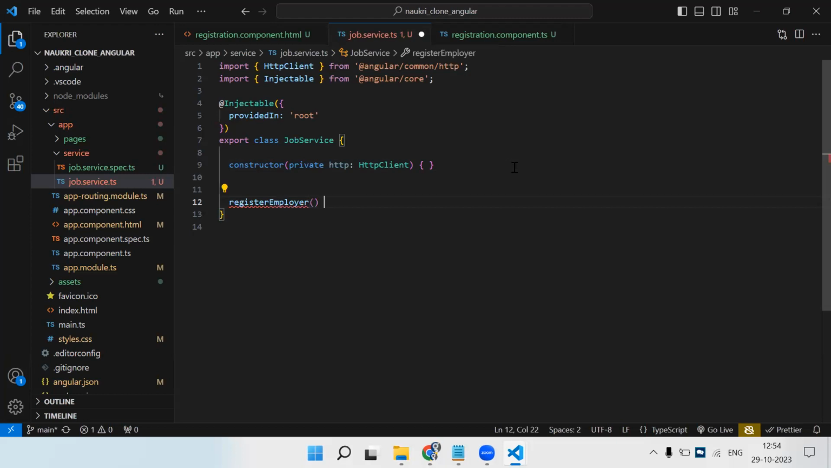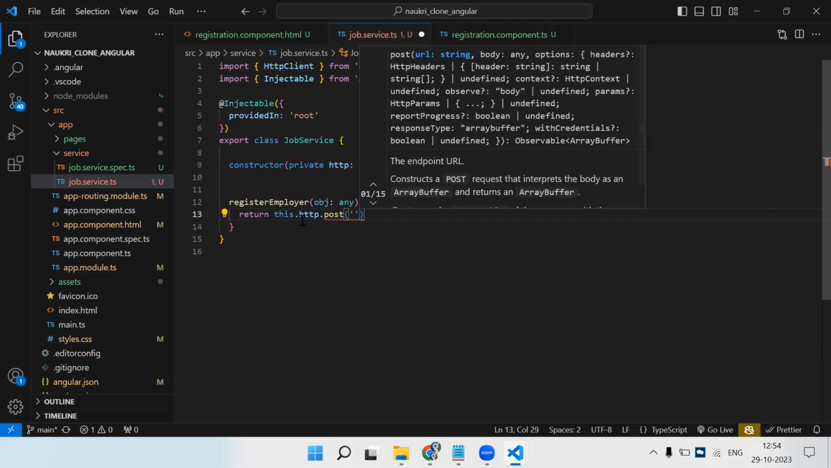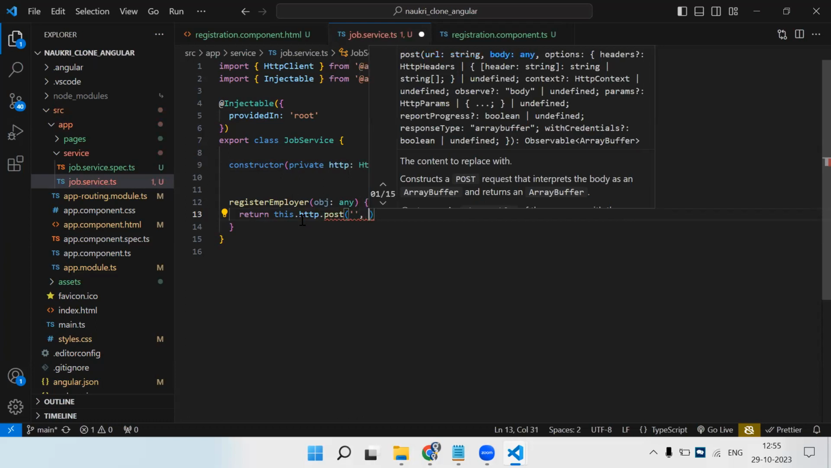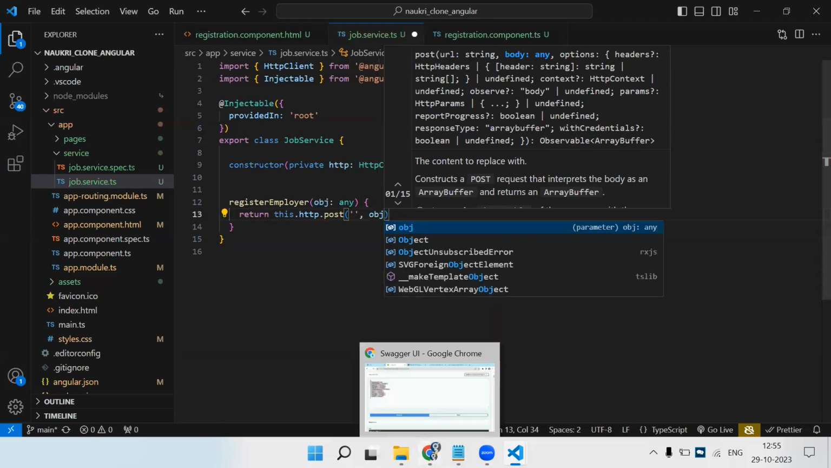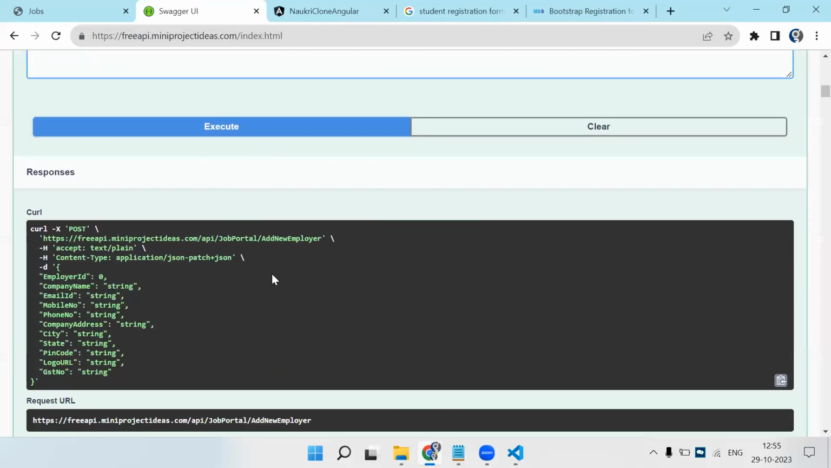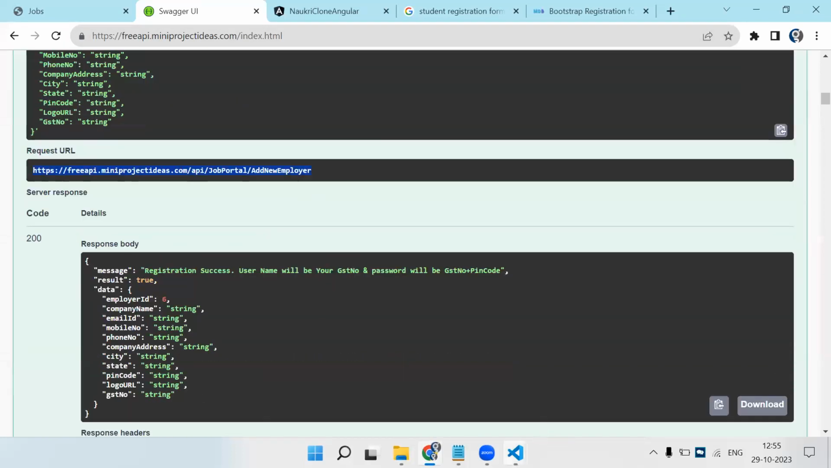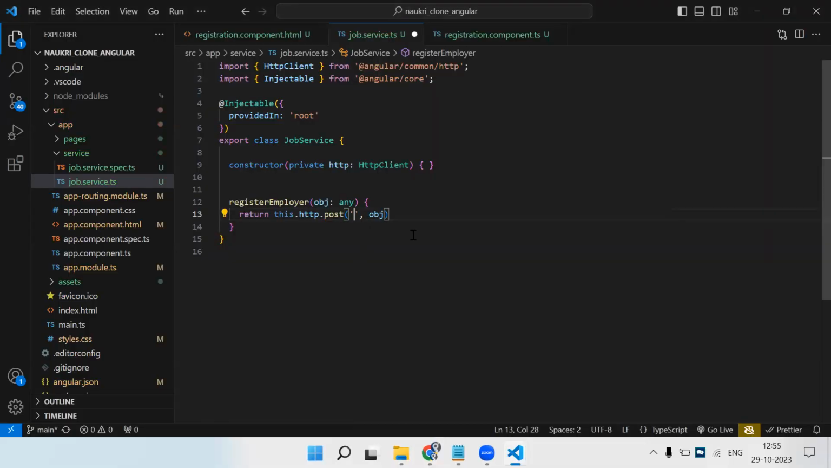Here we need to create a function called registerEmployer, with opening and closing brackets. For this function, we are going to get the object from the component, so obj: any. Now we return this.http.post. For the post API, two parameters will be there, URL and the object. So this will be the URL, and this will go over here, right? In all the API calls, this part is constant.